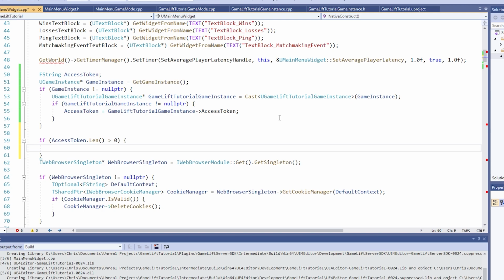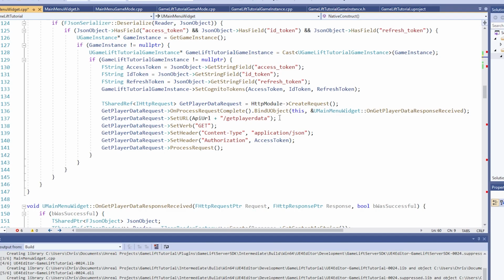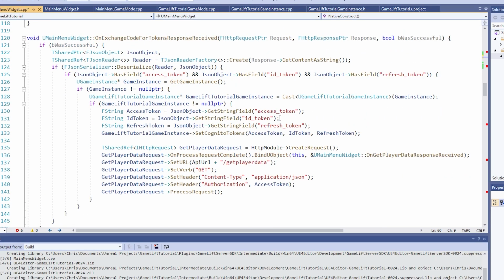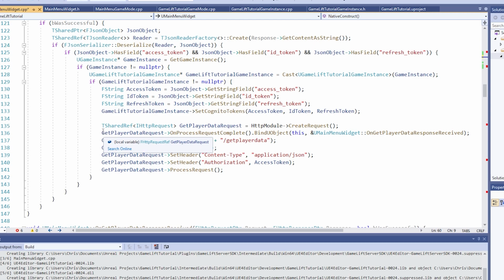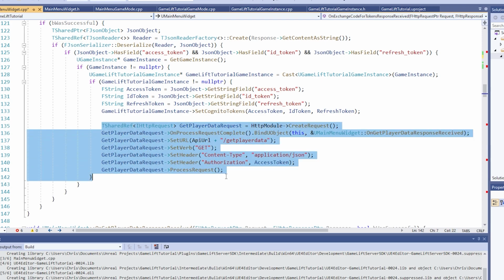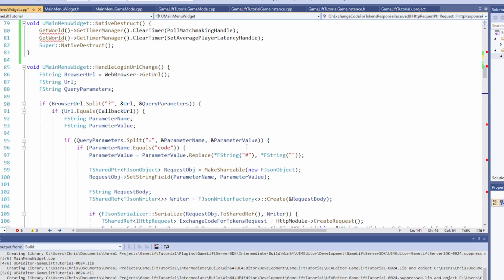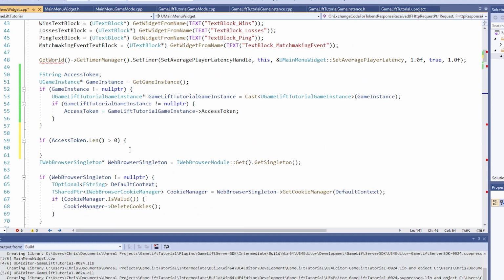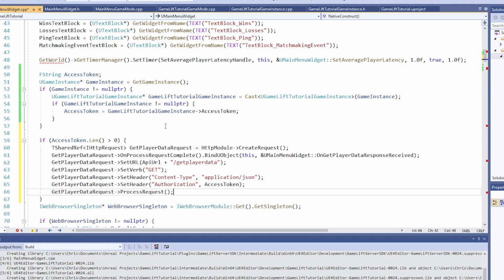And we already made this HTTP request earlier in the onExchange code for tokens function. So go down there and copy the last 7 lines of code in the function, starting with the creation of the HTTP request to the calling of process request. And then go back to the native construct method and paste it inside that if statement that we were just on.